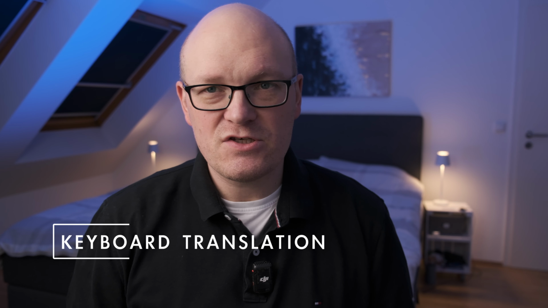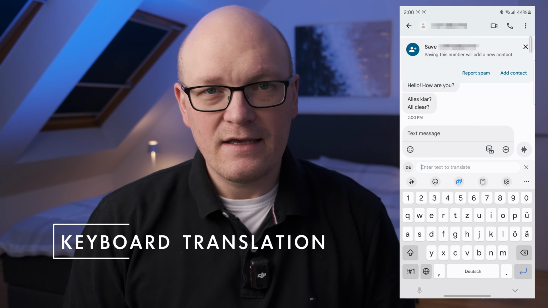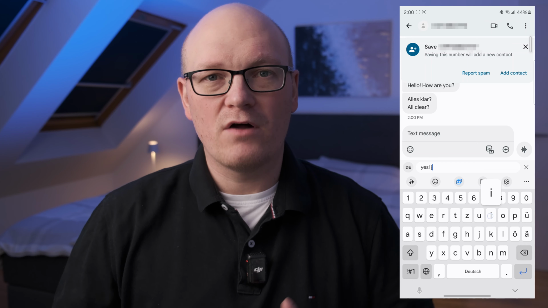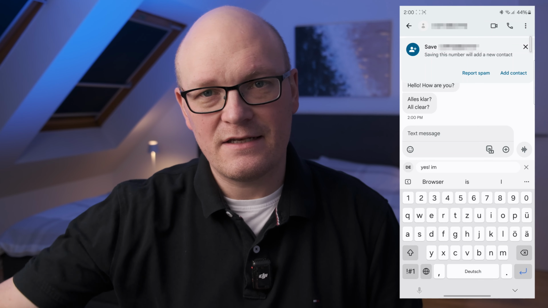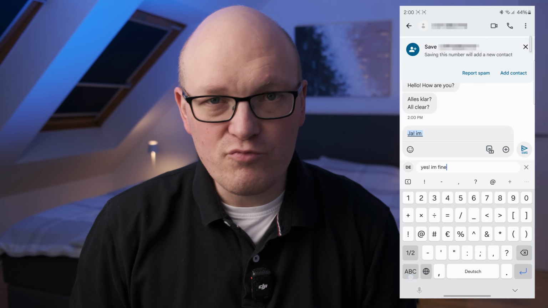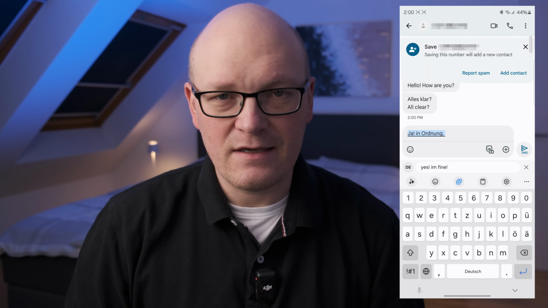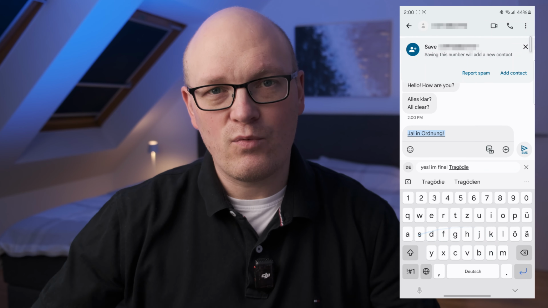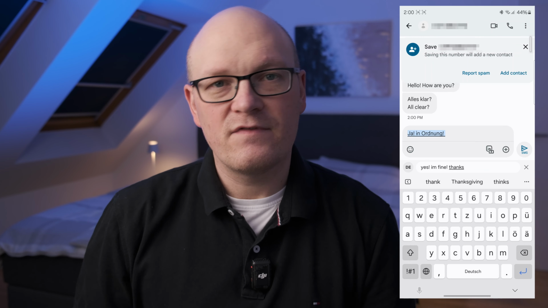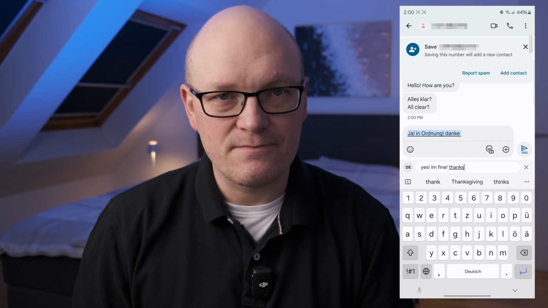Since we're on the subject of translation, let's just stay there. There are two more translation features. The first one is keyboard translation. So when you are in a messaging app, you can launch the keyboard translation. Everything you type into the text box will automatically be translated in the other language. This is quite practical when you are in a group chat, for example, and everyone is speaking a foreign language. Then you can quite freely communicate with them by using text or keyboard translation.